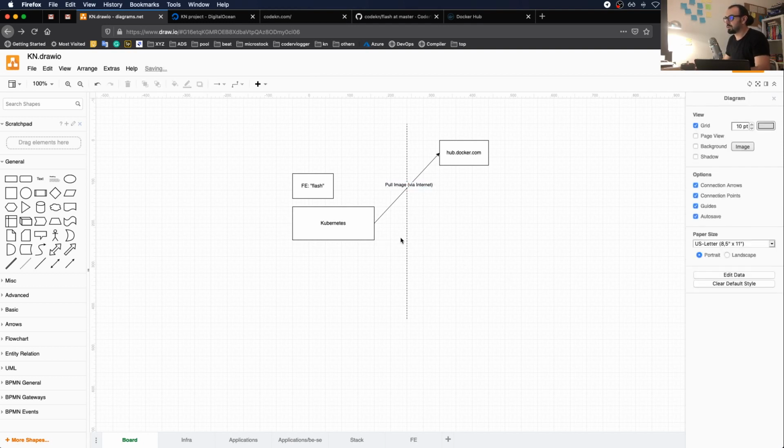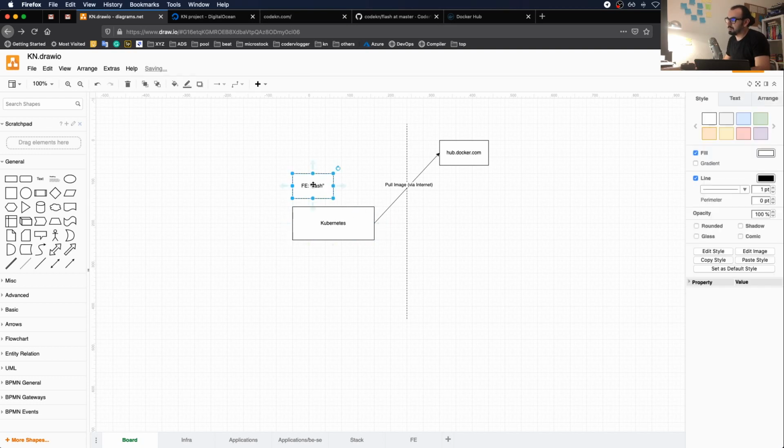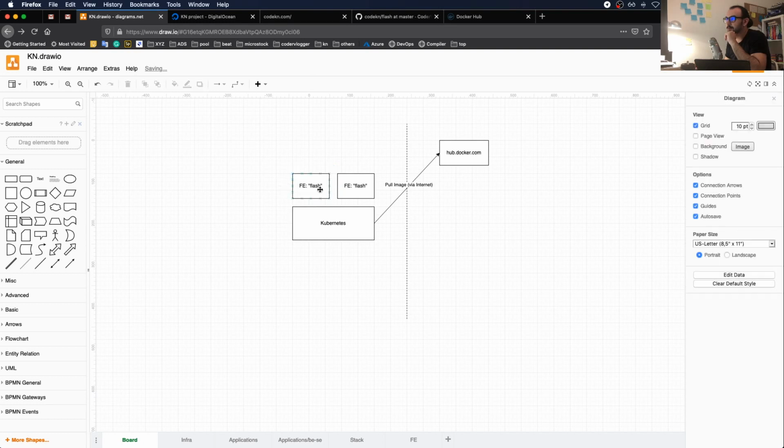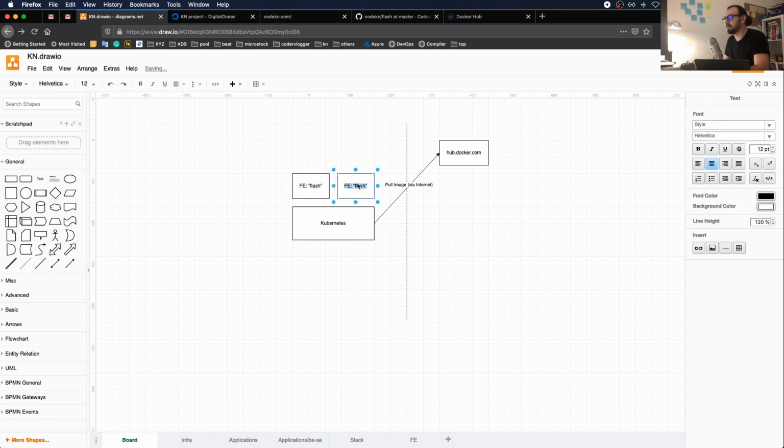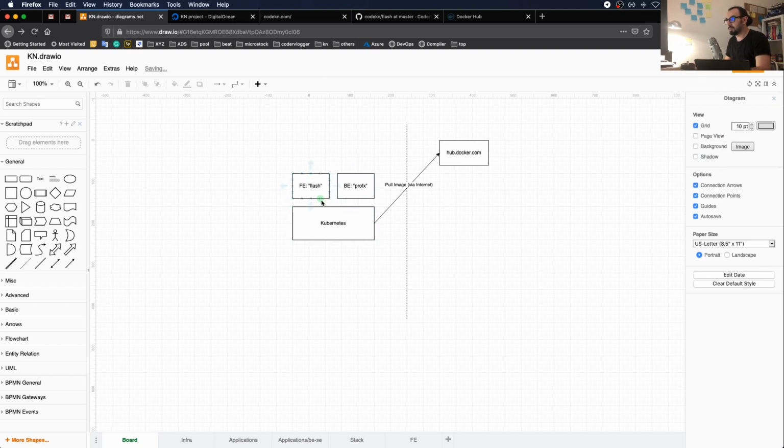So let's continue. When I have a new deployment, I create and publish this image in Docker Hub. And it's true for both my services: the front end, and the backend application, which we call profx. For both of these services, when I have a new image, I deploy it to Kubernetes, and Kubernetes automatically pulls it from Docker Hub. But this is not all.